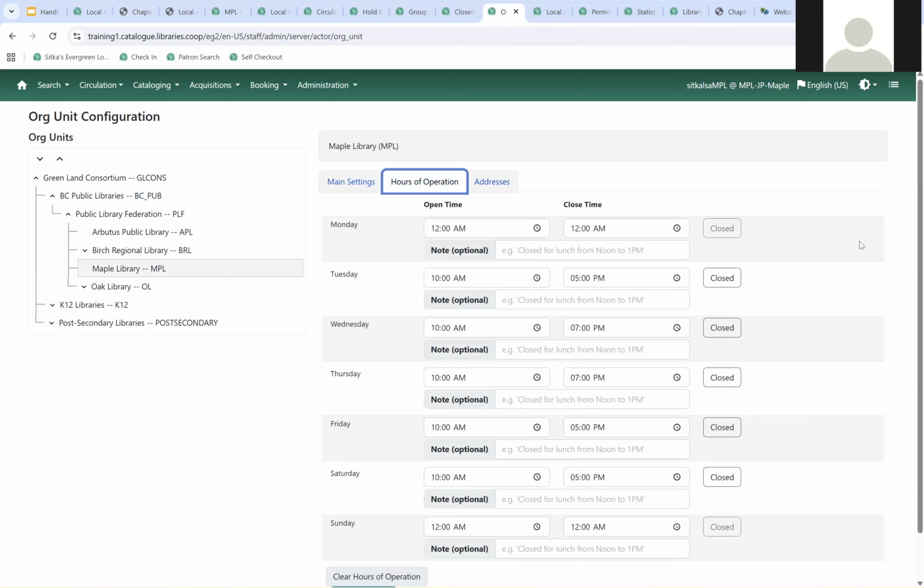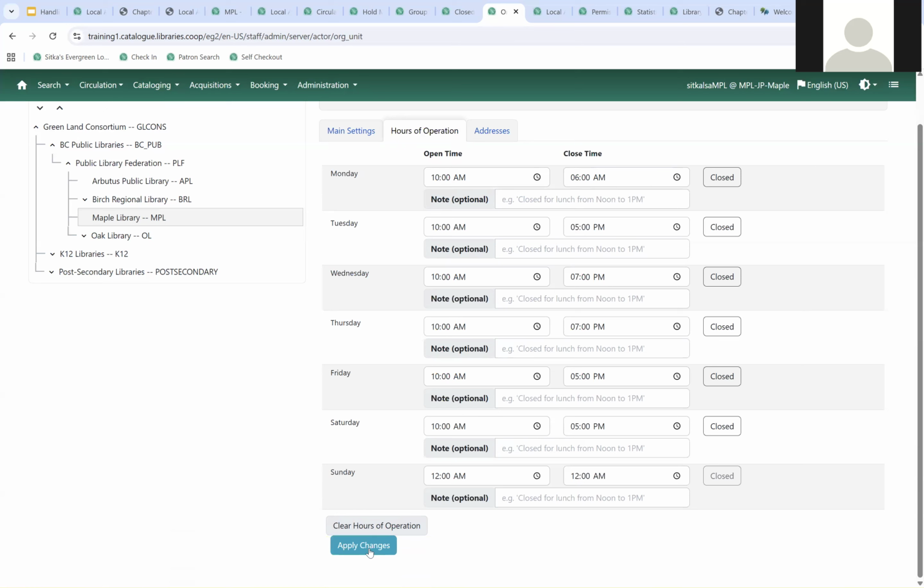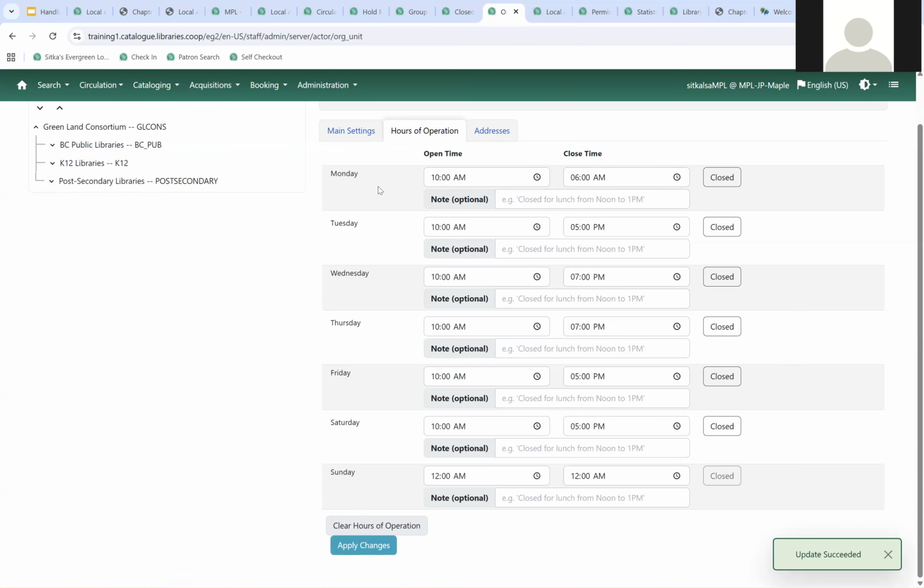And this is where you tell Evergreen what your normal operating hours are. So you can see here we currently have Monday and Sunday as closure dates, and then we have our hours for Tuesday to Saturday. So if we were actually going to be open on the Monday, we'll change the time here and hit apply changes at the bottom. So Evergreen now knows that we're open on Mondays and items can be due on Mondays.